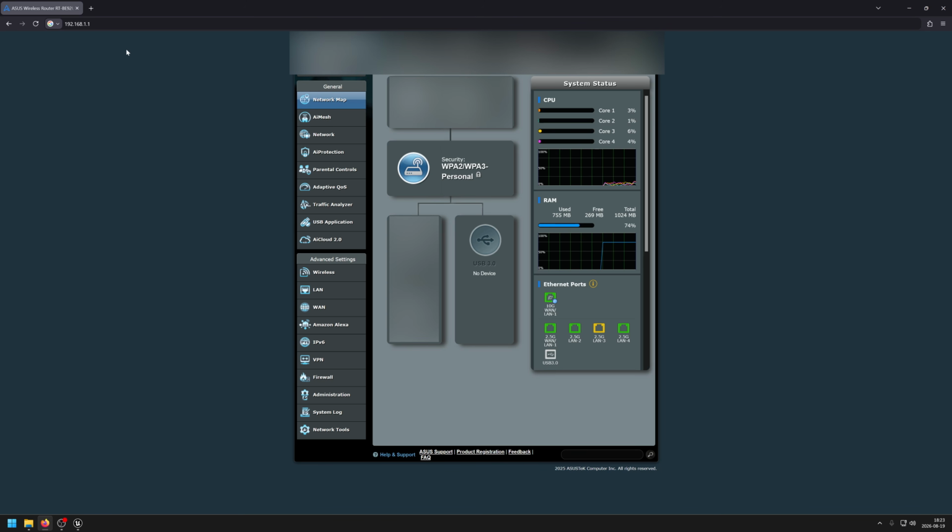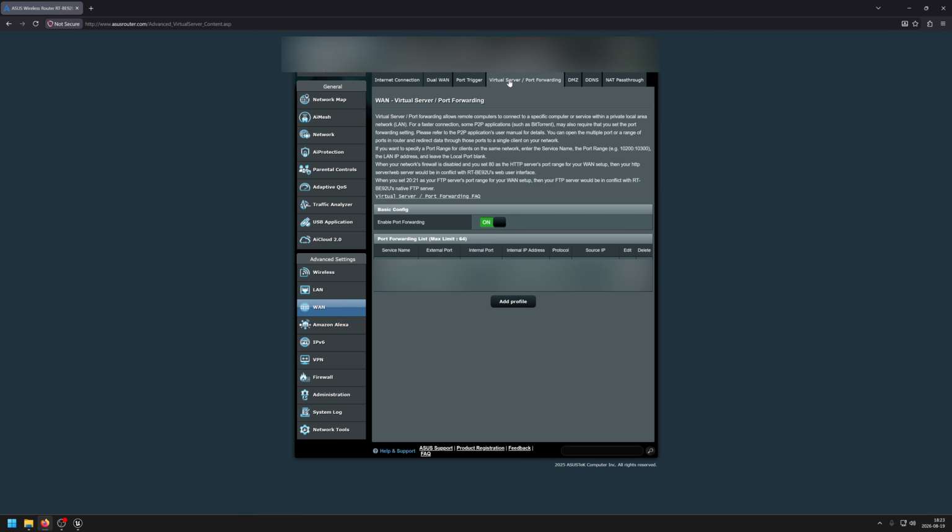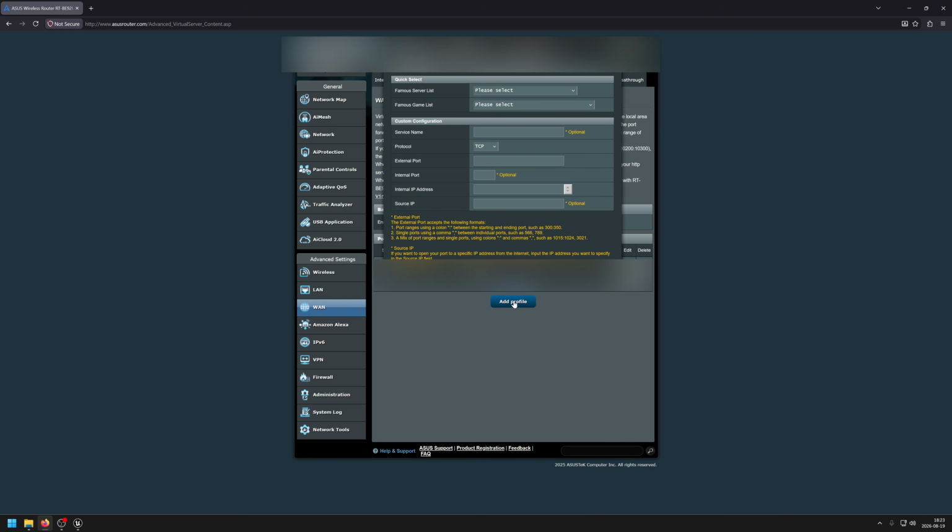But just simply open up a web browser and type this in here. Then what you want to do is head on over to your WAN section, go to port forwarding, and then in here what you want to do is to simply add a profile. Go to service name, and I'm going to call this Unreal Engine. And then you typically only have to open up the UDP ports, but I pick both of them because why not? And then type in under external ports 7777.